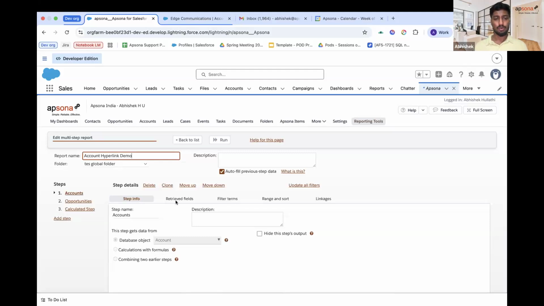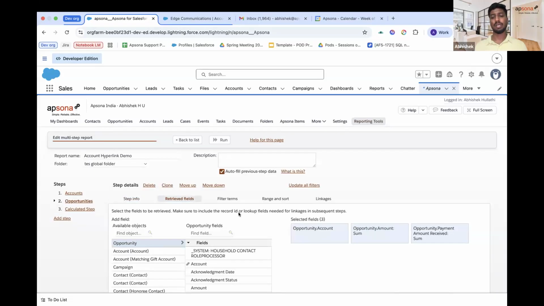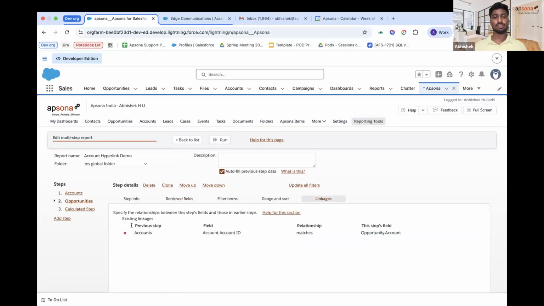So now I have the account details, which has the account ID and account name, and I have the opportunity details related to the account. I have the opportunity account, which is a linkage, and I have the opportunity amount, the overall sum, and the payment that we have received already. As you can see, I have added a linkage to make sure we are fetching opportunities related to the account from the first step. We have discussed linkages in our previous feature demos. If you have any questions, feel free to ask us.